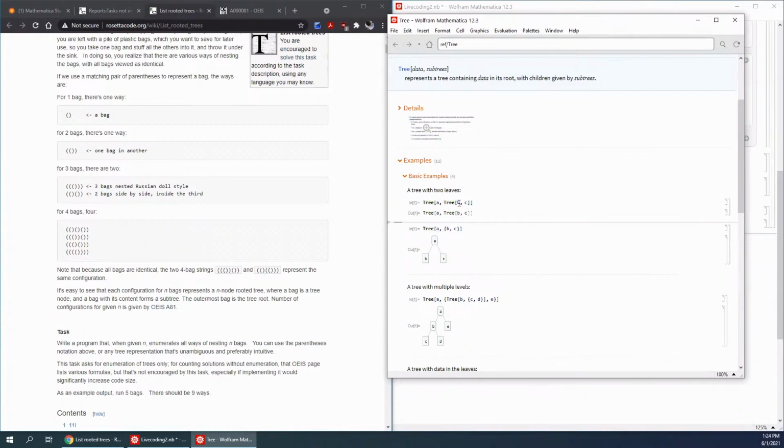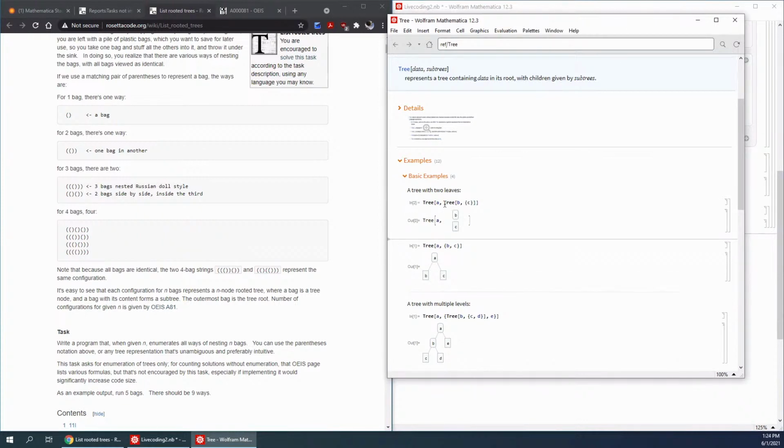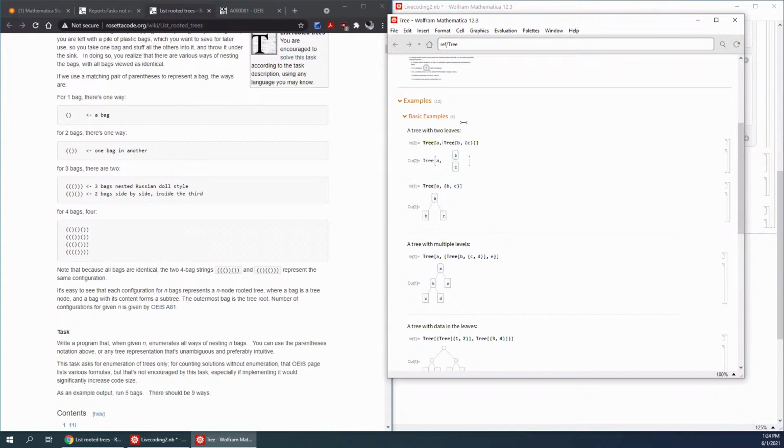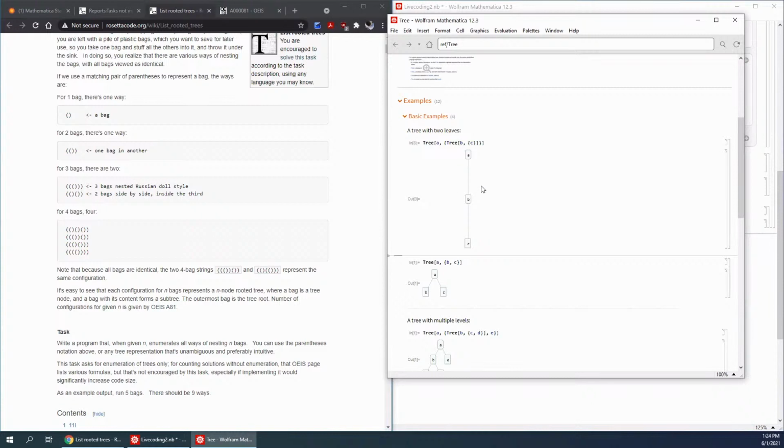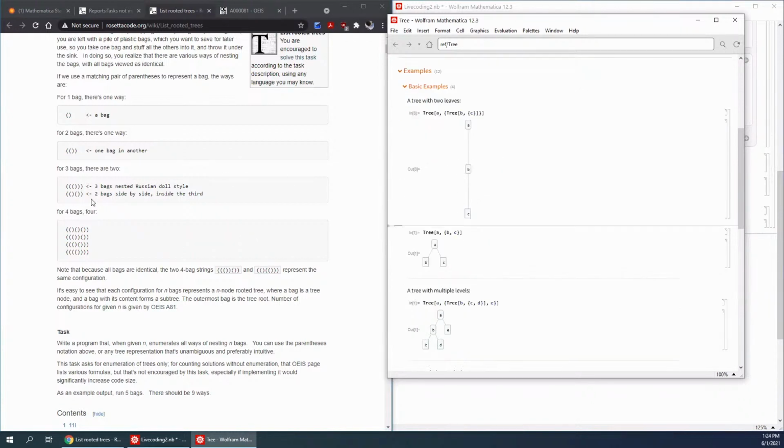Seems right. We could try to make this one too. So I need to put all these inside of lists. I should have read the documentation properly. Yeah, so this is kind of similar to this representation here. So you've got the option where three bags are nested, and then two bags inside the third. So inside C would be two bags. Right. Okay. All right. Now, how do we scale that up to n bags?